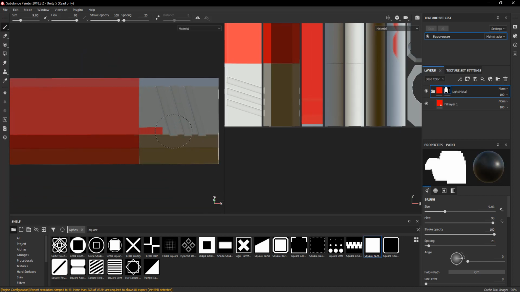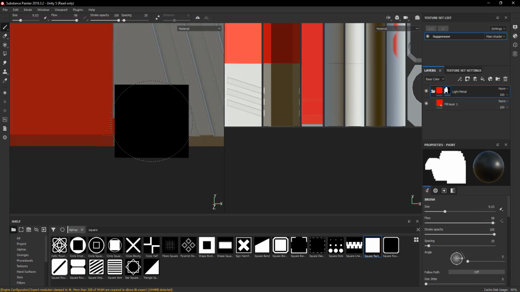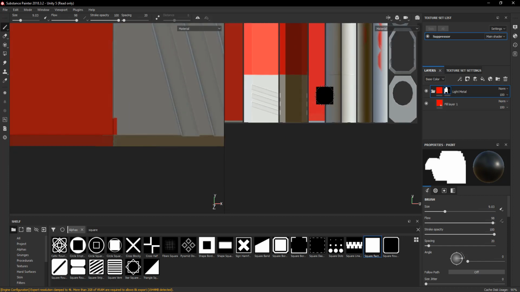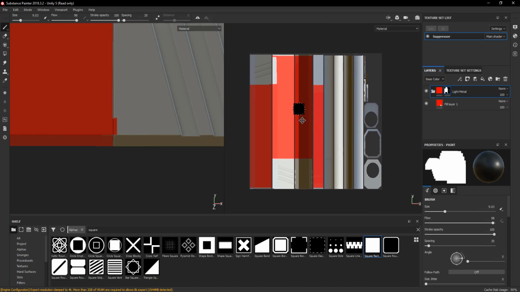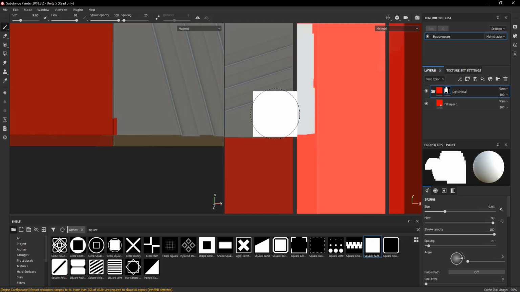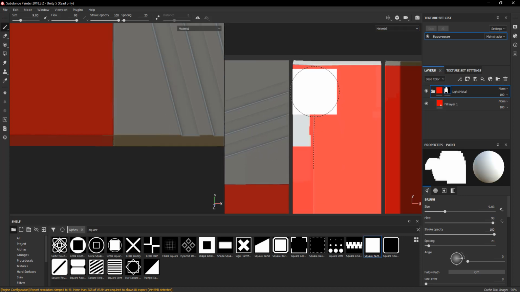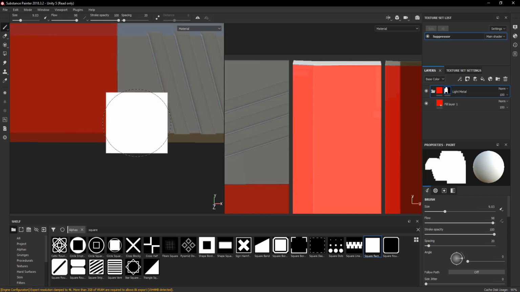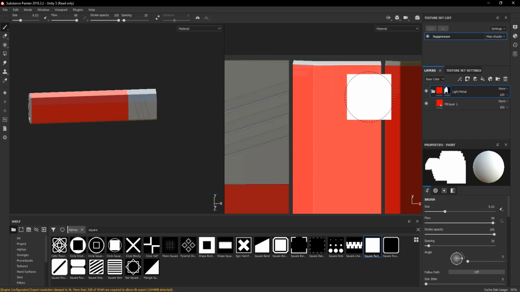I'm just going to press X to invert it, and left click up to, what's happened there? Whoops. Okay, I'm just going to do this in the UV. Okay, there we go. So now we have a nice mask for that.